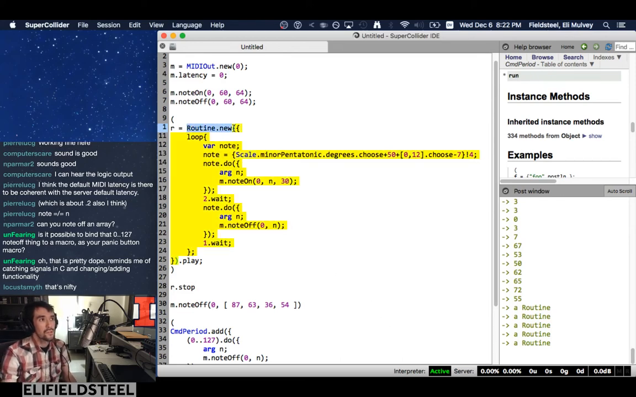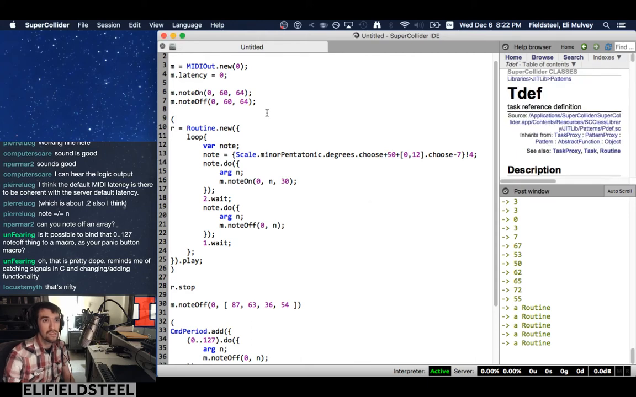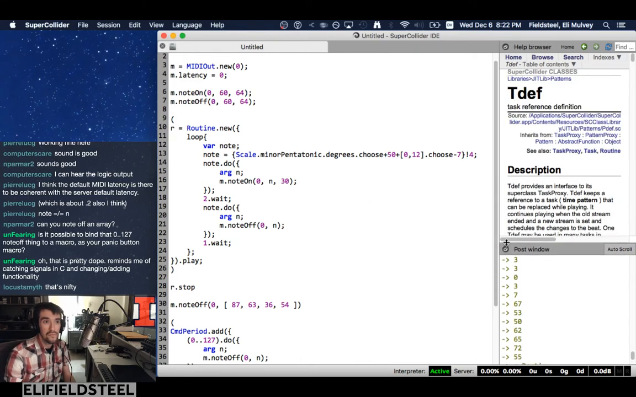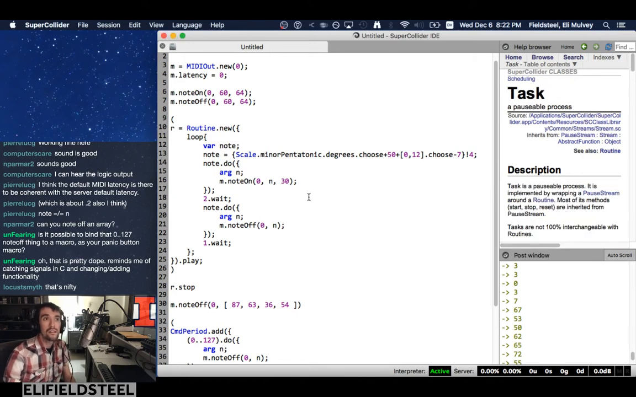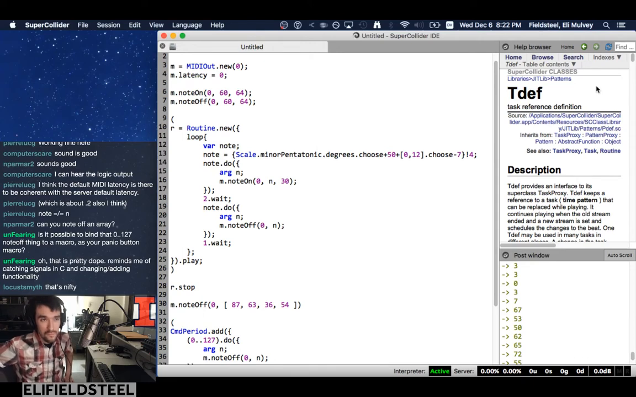So this is not the optimal object to use if you want to be able to make adjustments in real time. I guess what I would go for is something called TDEF. It's like the class task, which is similar to routine, but it is sort of the live coding version of it. It keeps a reference to a task, and you can edit the TDEF and the task updates in the background. You can change the definition of that task and what's inside of it while it's running, and it'll change seamlessly.